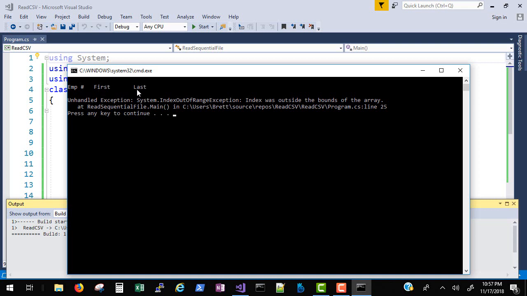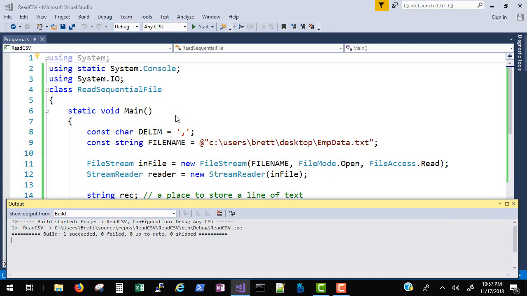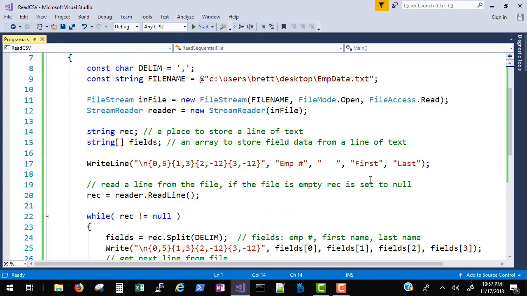And sure enough, we got our headings up there at the top, emp number, first and last, but notice now we have an error, a fatal error for the program, and it is vital that you slow down and look at each part of the message. Don't let it scare you, just look at each part and understand where it's coming from. It's in the main method from Program.cs, it's on line 25, and it's an index out of range error.